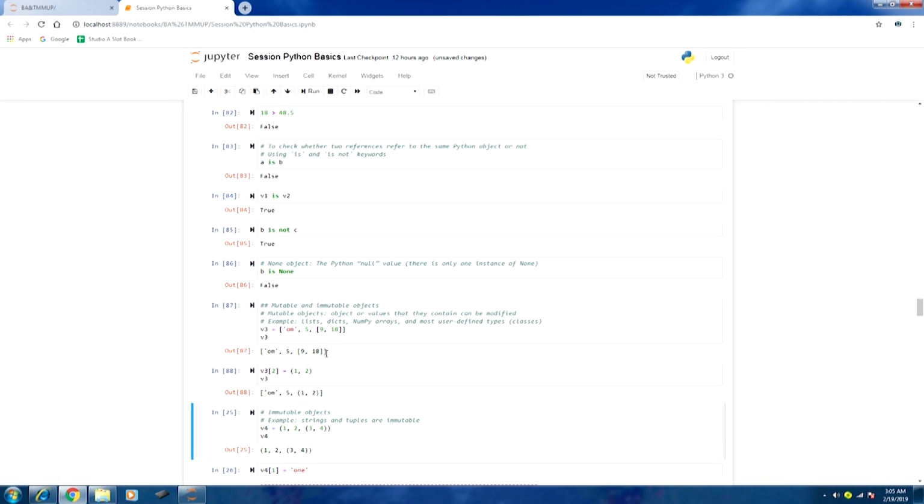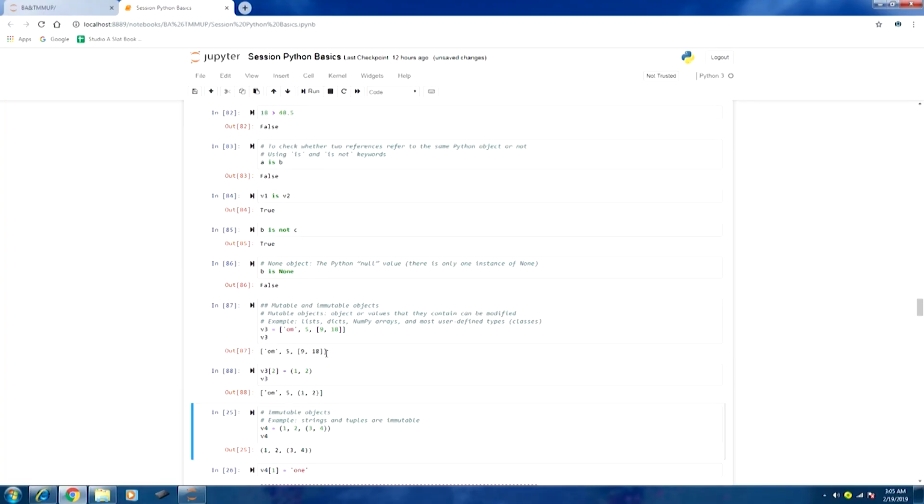Similarly we have some immutable objects. Some of the examples that fall under this category are strings and tuples. So these are immutable objects. Here I have again initialized a variable, you can see a tuple here, with values 1, 2 and the third element itself is a tuple, 3, 4, and let us run this.